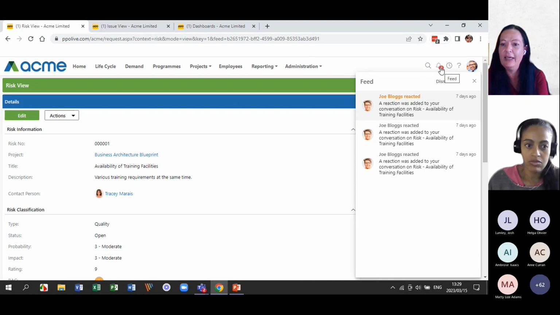Okay, so the second improvement to the feed that we have introduced is sending an email to users that have unread feed items.